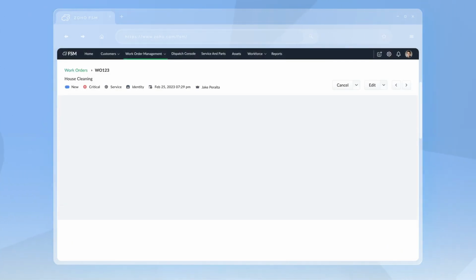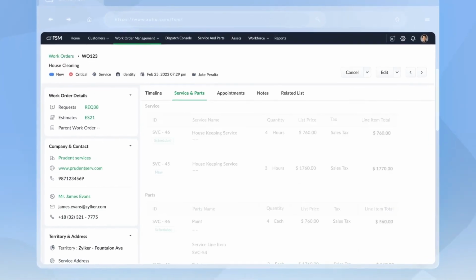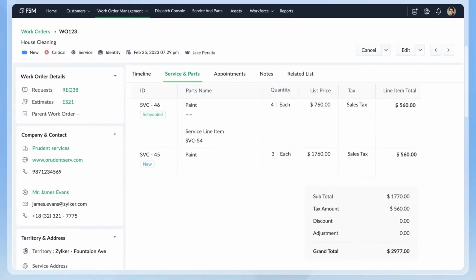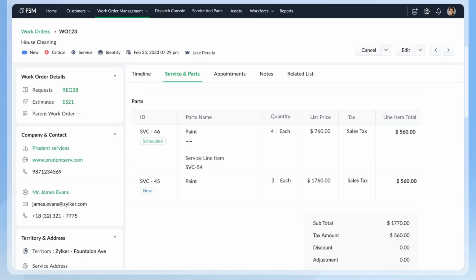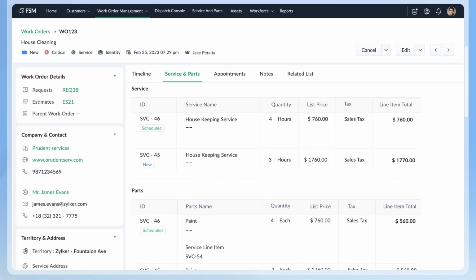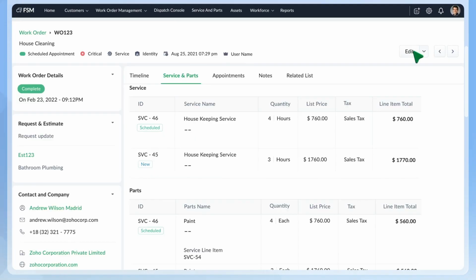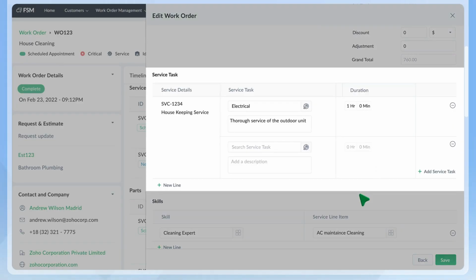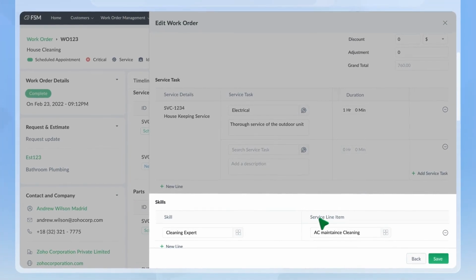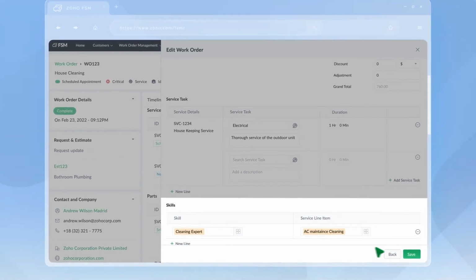You can now turn it into a work order. Work orders are records that hold customer details, work details, and pricing details. It is the master document for your service. Apart from the details in the estimate, the work order has two additional sections: service tasks and skills. Under Skills, you can see the expertise needed to do the job.